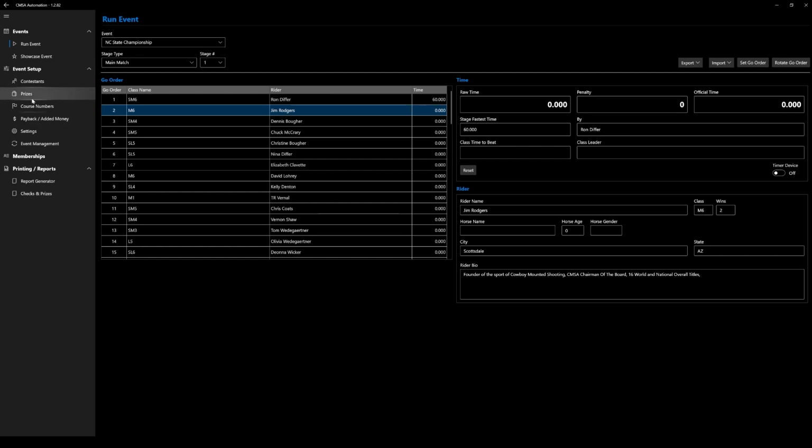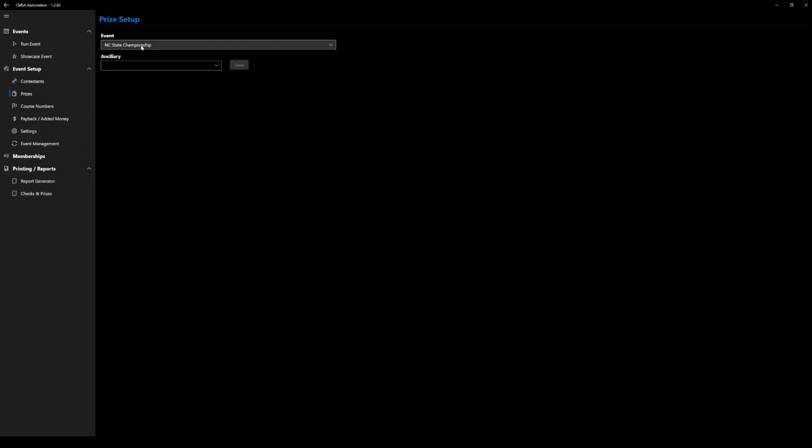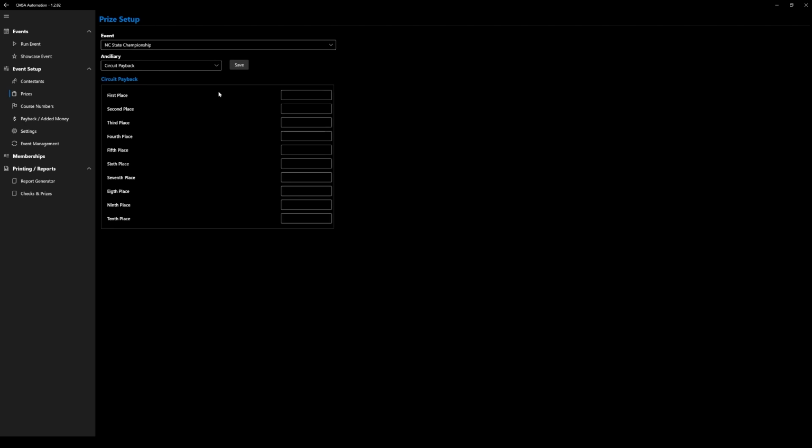Next, we can go into prizes. Again, change the name of the event. And the ancillary, you just pick which one you want. And here, this would be, for example, if you wanted to put in, let's say, all of the first place winners of the classes will receive a Montana Silversmiths buckle. Click Save.